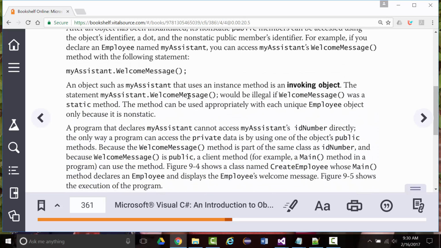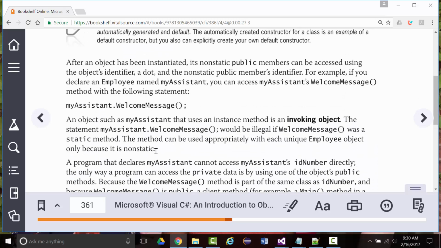Now, notice what it says here. I'm on page 361, a couple paragraphs in. After an object has been instantiated, so after you create the object, you can work with any of its public methods by using the name of the object, this was myAssistant, dot, and the name of the method. You've done similar things with this. You've used, for example, the text property for a label, where you've said the name of your label dot text equals something. That looks very similar to some of the stuff that we're going to be doing, because label is just another object.